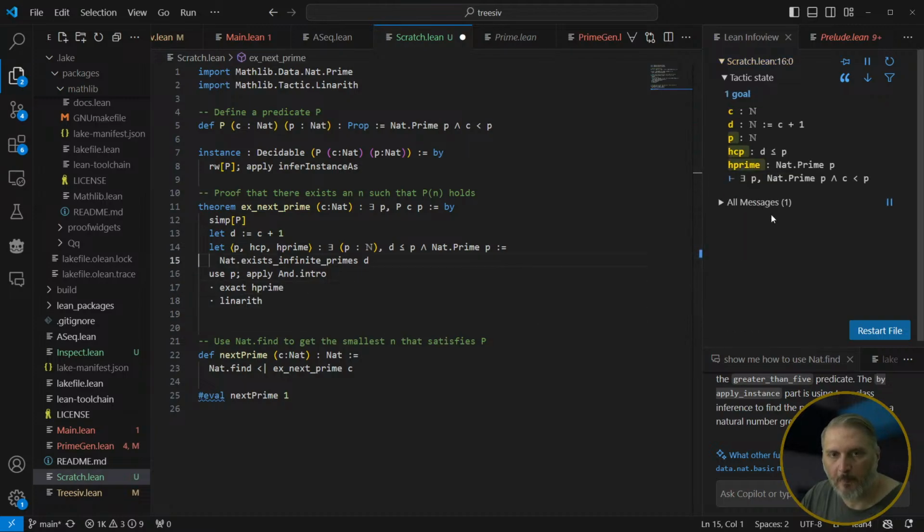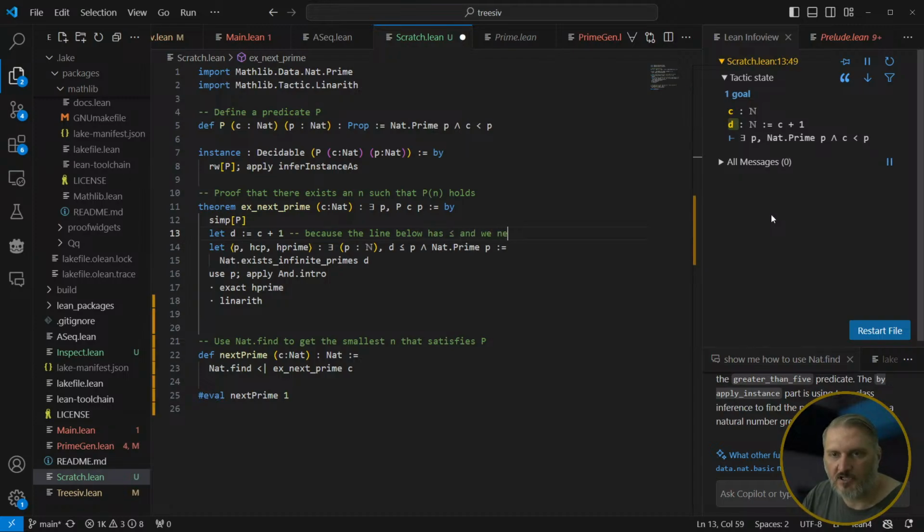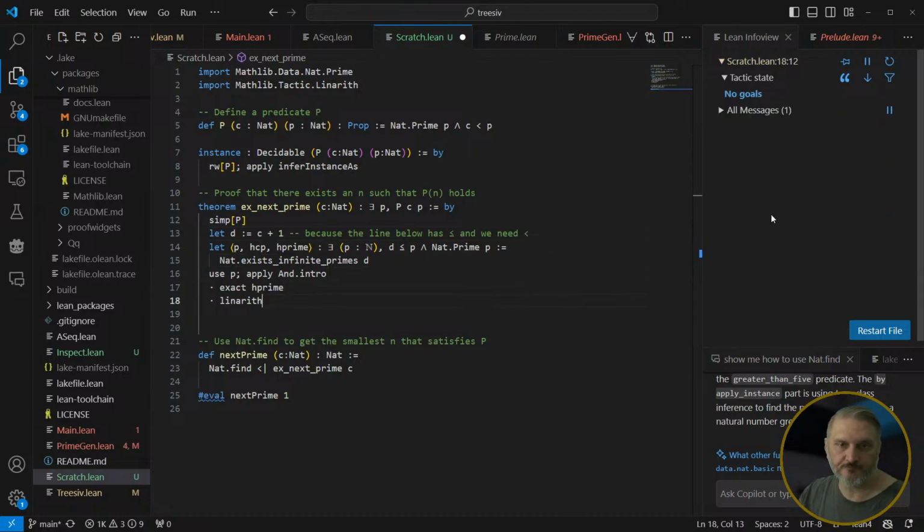Okay. And I don't think we need to give this a name, because the line below has, and we need, oops. Okay. All right, so that's a proof.